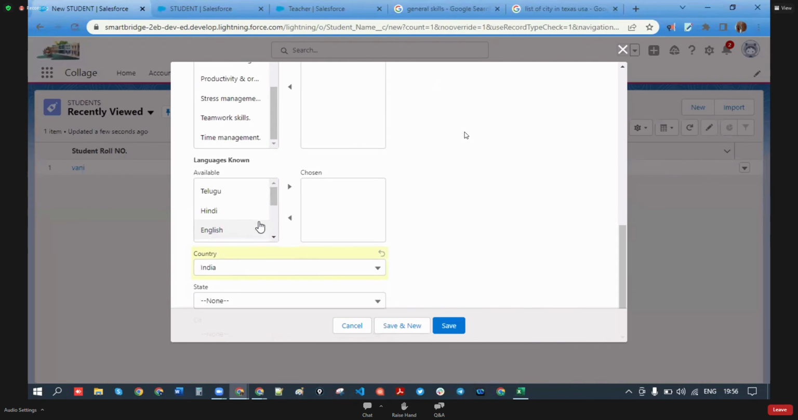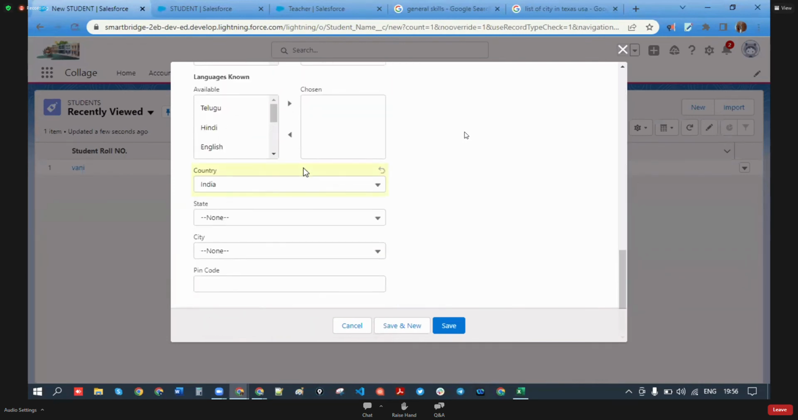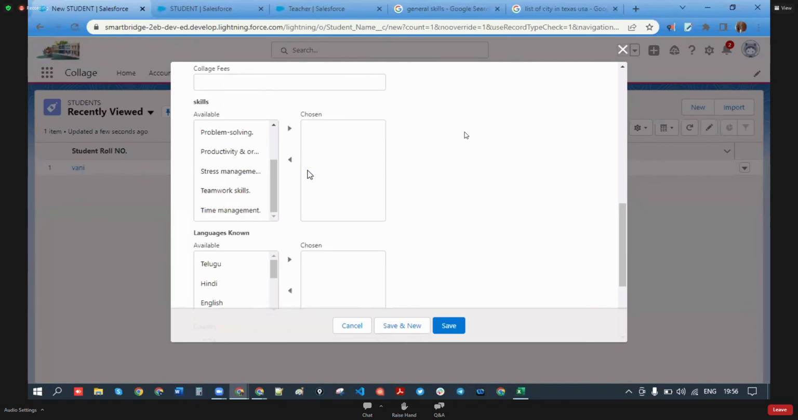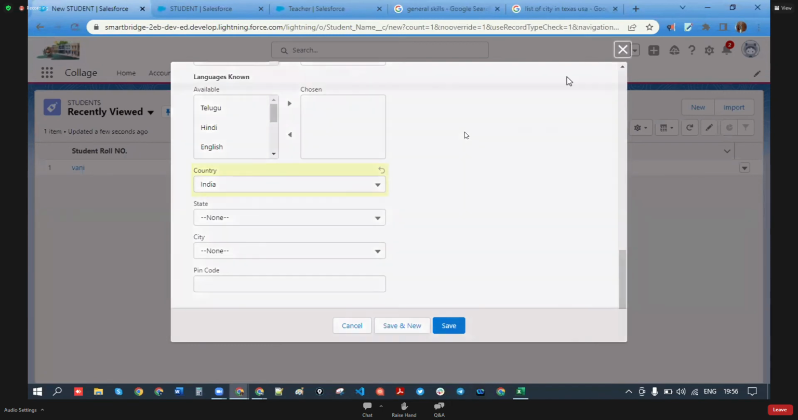I can also divide this into multiple sections, like general information in one section, skills in one section, related objects in one section, and the address in one section. So I can also divide it that way. Let me show you that quickly. How can I do that?